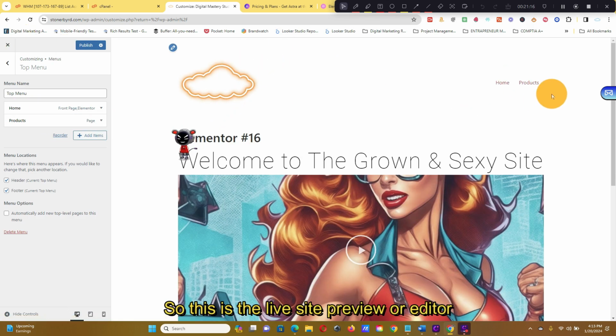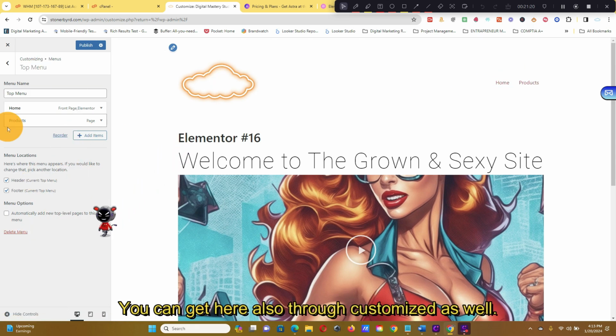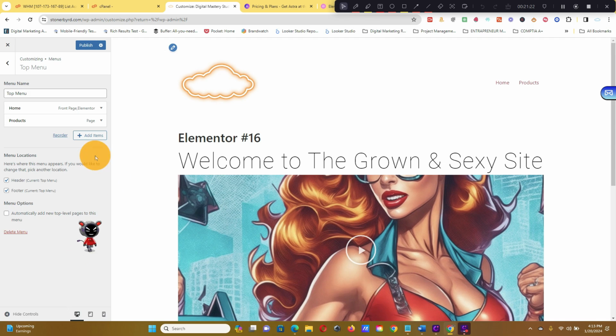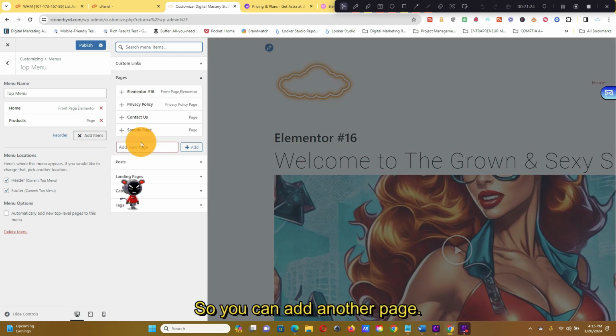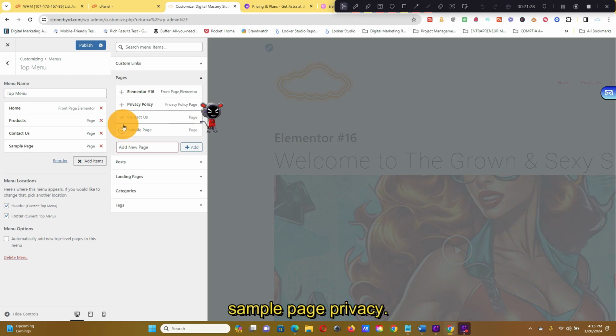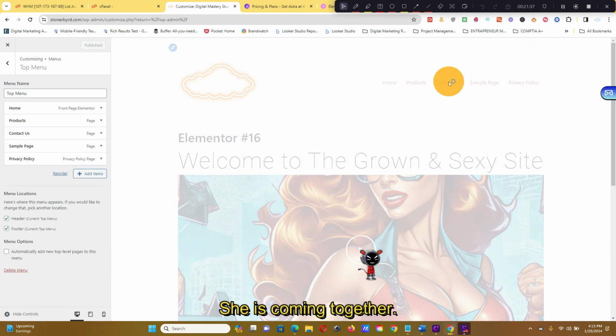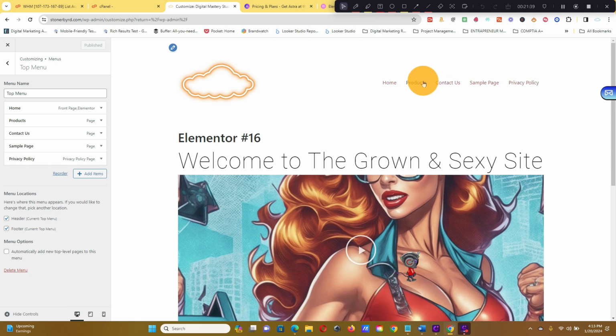So this is the live site preview or editor for the menu. You can get here also through customize as well. So you can add another page. Let's go ahead and add the contact us sample page, privacy, and that's it. Yep, that's it. Let's go ahead and hit publish. See, it's coming together. It's coming together.